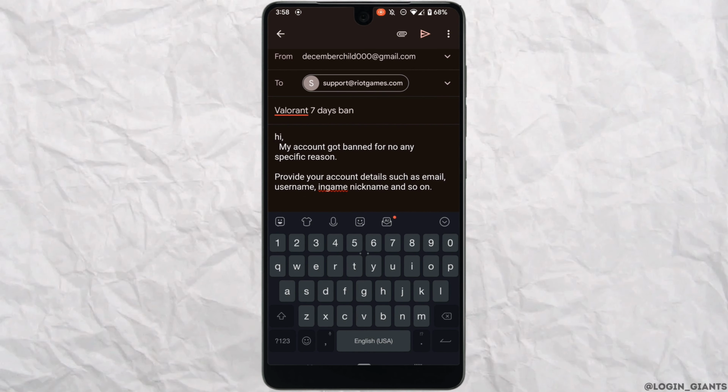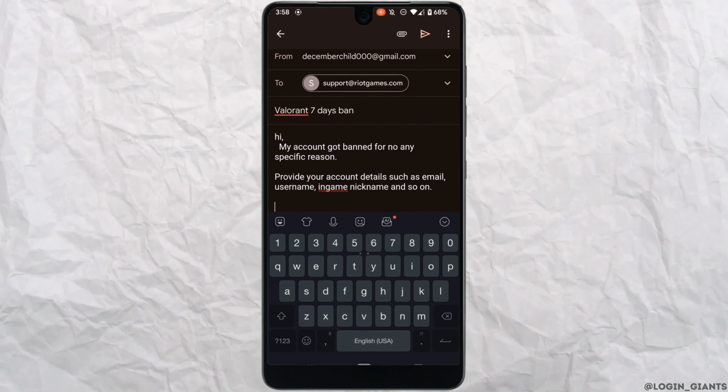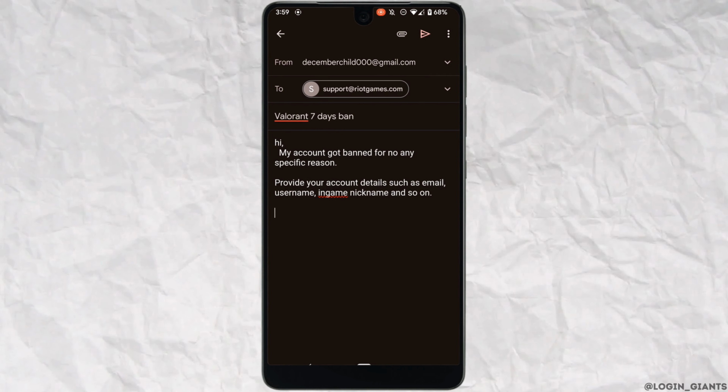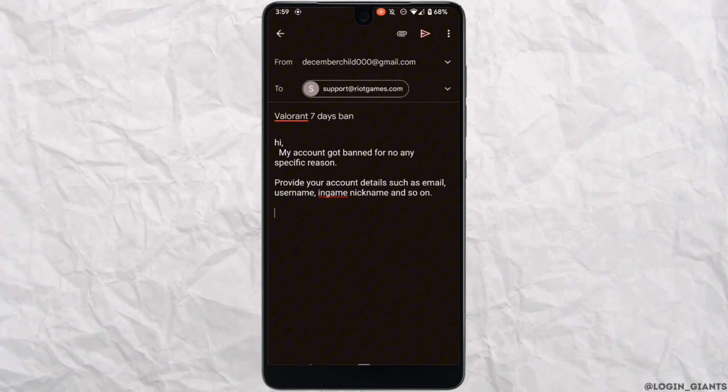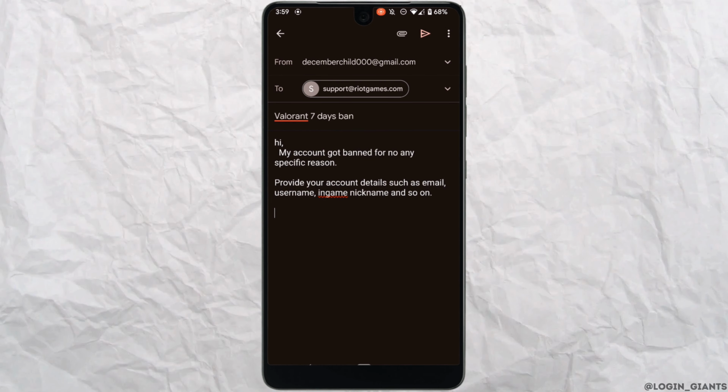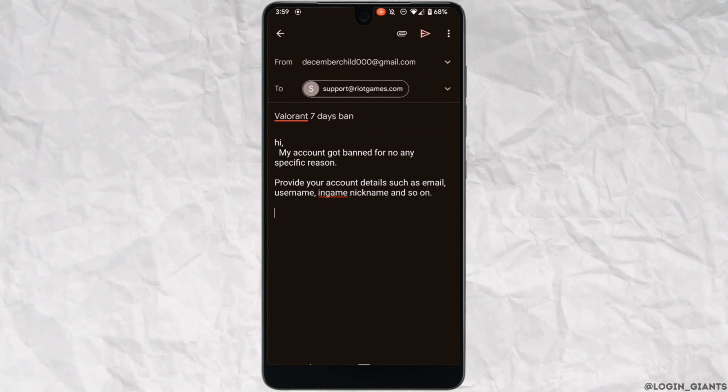Well, once you have provided all of the details of your account, tap on Send at the top right. Your mail will be successfully sent to the Valorant support. And within 24 hours, the Valorant support will definitely come up with some solution for you. And then you'll be able to recover your account.